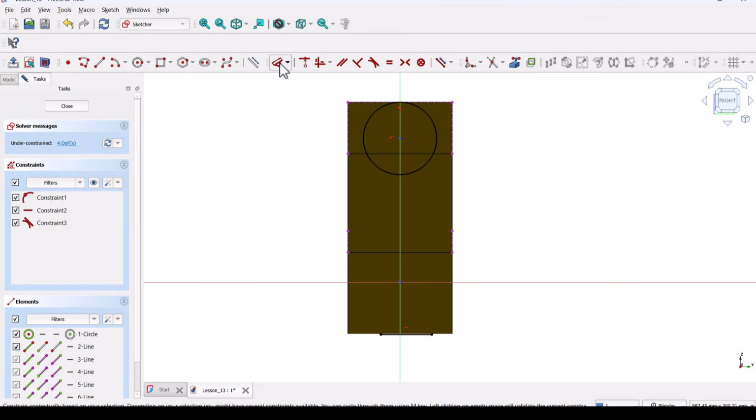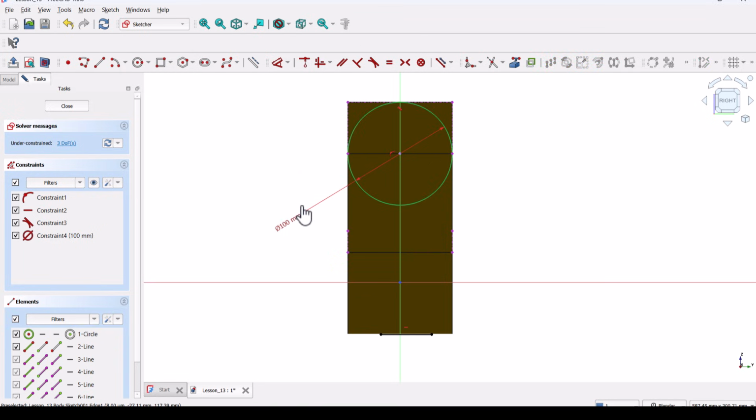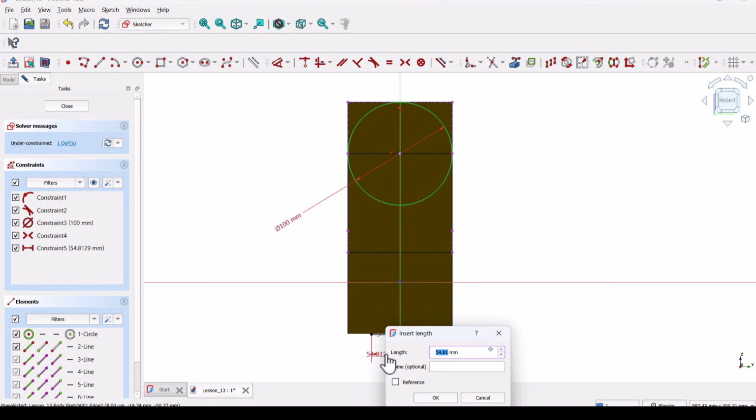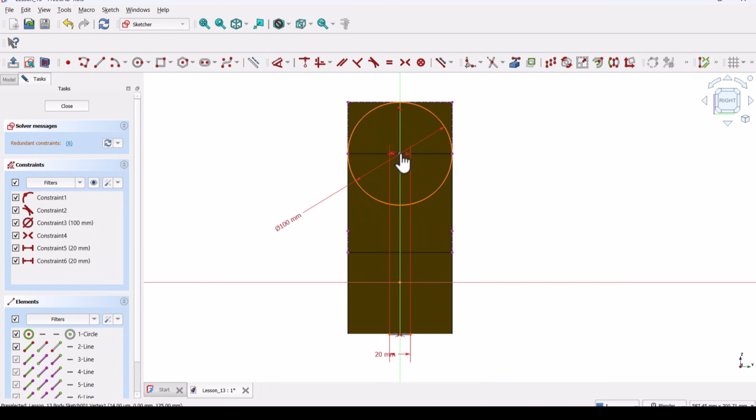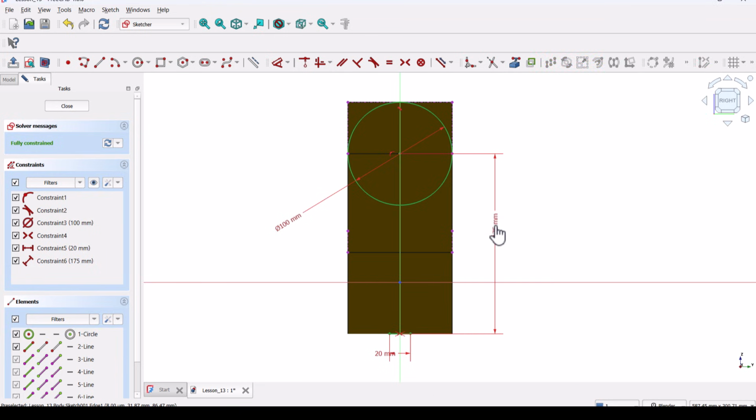Now grab the dimension tool and set the circle's diameter to 100 millimeters. The circle turns green, meaning it is constrained. For the horizontal line, hold Control, select both endpoints and the vertical axis, then click the Symmetry tool. Add a dimension of 20 millimeters for the line length. Also, add a dimension of 175 millimeters between this line and the circle's center. Next, use the Polyline tool.